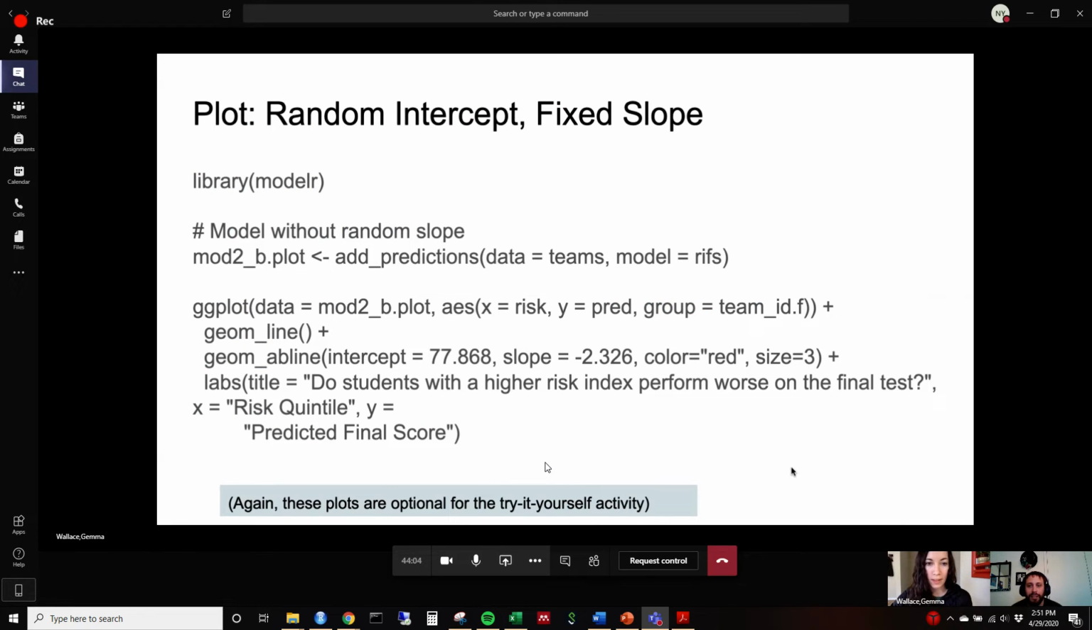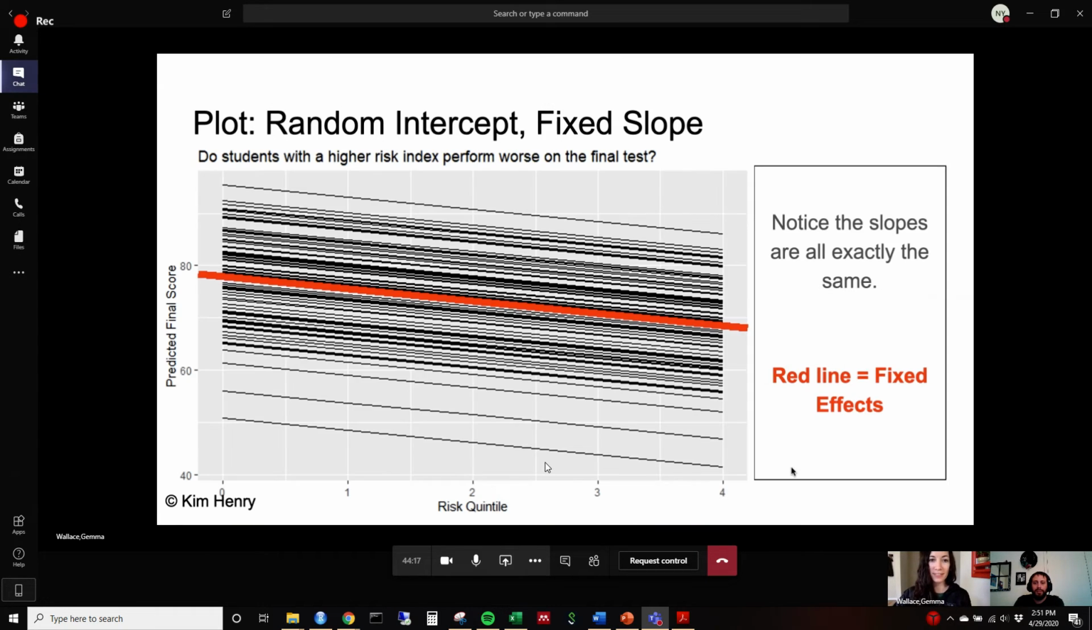So this is, again, code from Kim Henry. I'm not going to spend too much time going through the weeds of it. This is available to you, and please ask us if you have any questions about the coding. But what this code gives us is this plot here, which is essentially plotting the model we just ran.